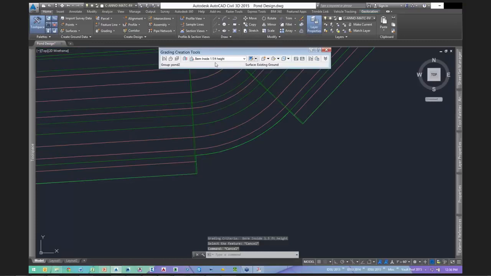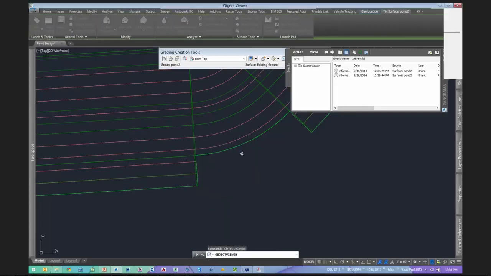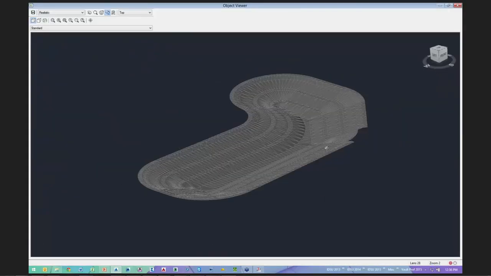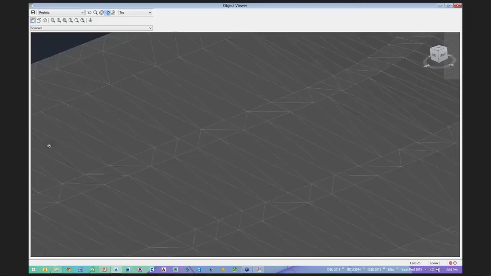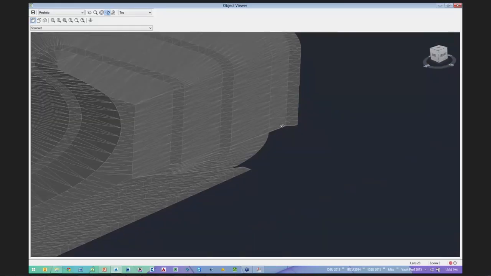Okay, I can do a berm top. That's a fairly simple flat berm top that I've defined. I can pick this feature line and say entire length, and now I get a berm top. So we've defined that berm inside there and then the berm top right there. Now we have to spell out the area in between here.